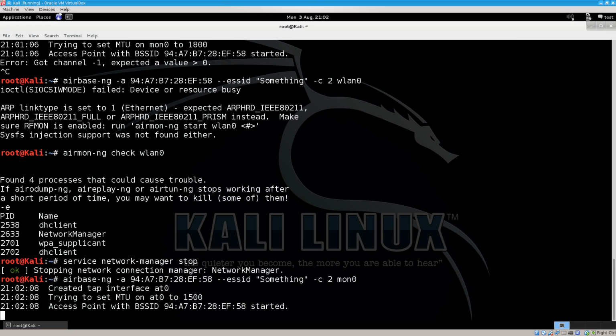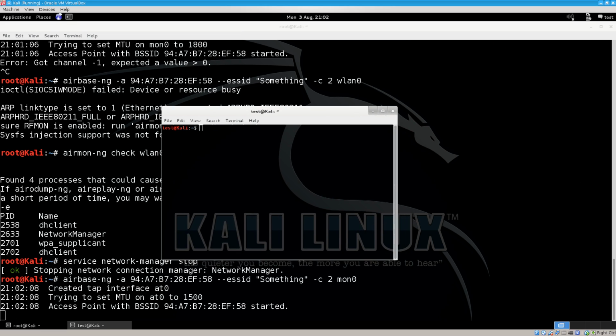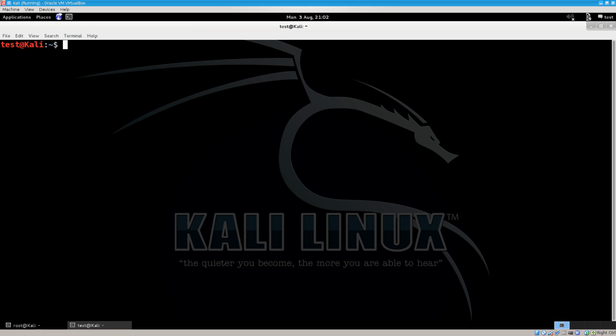Now that we have this up and running, the network manager is turned off, so I can't really show it to you, but it doesn't really matter at all. You will see when a client actually connects. So let's open up another terminal, and let's disregard the big terminal in the back for the time being. Let's use a new terminal to configure things.